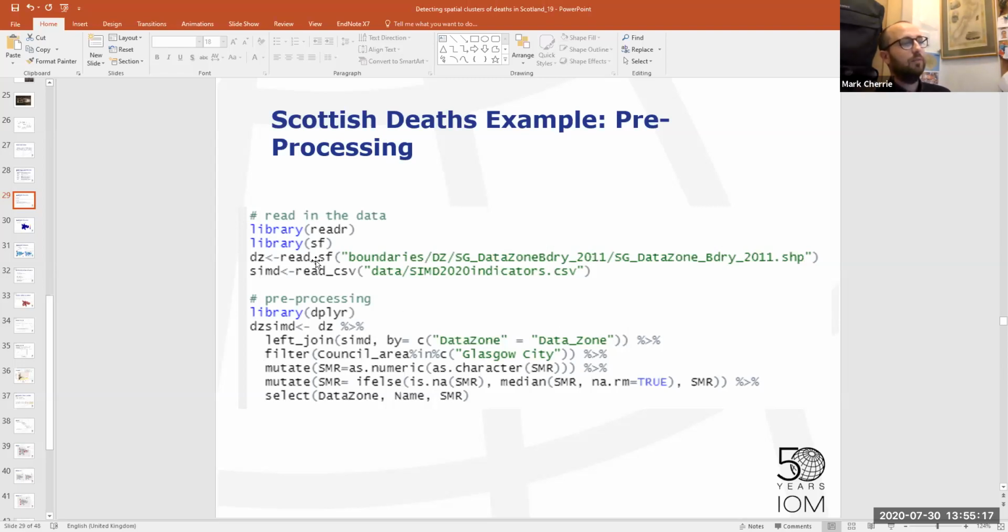So once we've done that, we've now got these two together, and we want to pipe that object into another function called filter. And what filter does is it subsets the data. One of the limitations of spatial autocorrelation analysis and creating a neighbourhood matrix is that it's very computer intensive.